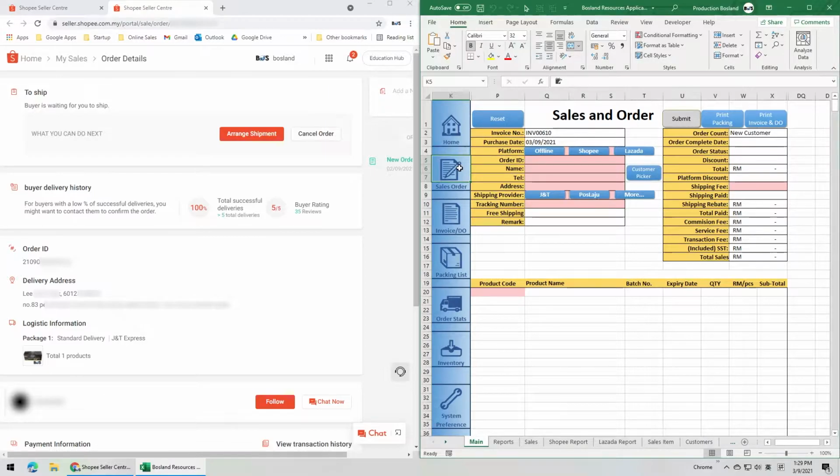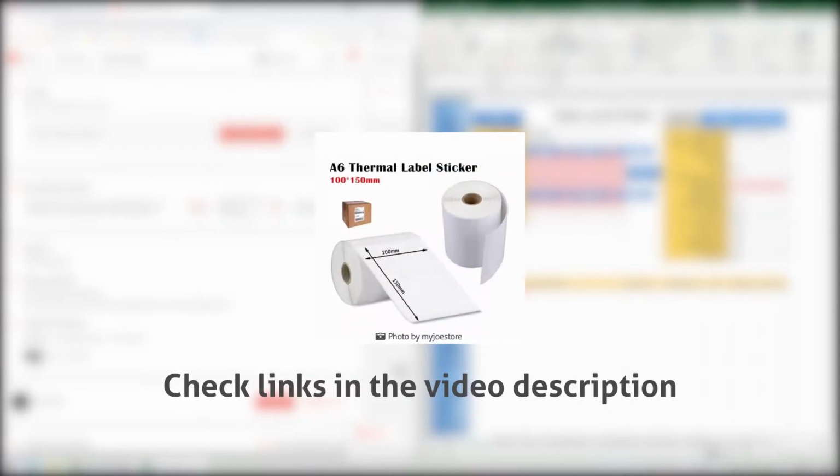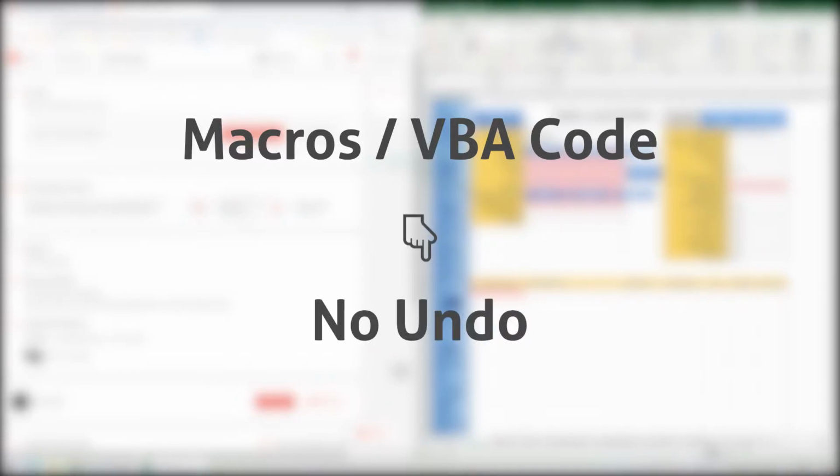Here, we can copy and paste the order information from the seller center. Similar to the inventory form, you may see the required fields are highlighted. In this demonstration, I am printing onto A4 paper using a LaserJet printer to process a single order. For sellers that are using a thermal printer and must print orders, I might have a dedicated video on that. Before we begin, if you are not familiar with macros or VBA code in Excel, there will be no undo for actions made with macros and VBA code. This might be slightly inconvenient, but you will get used to it.